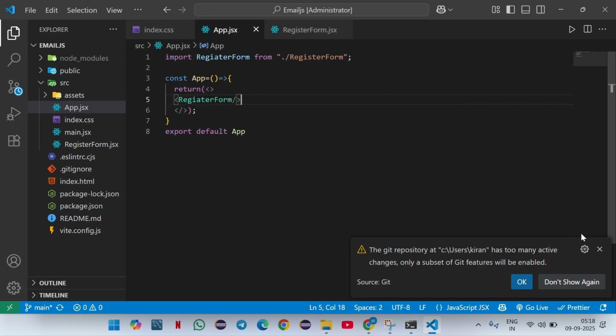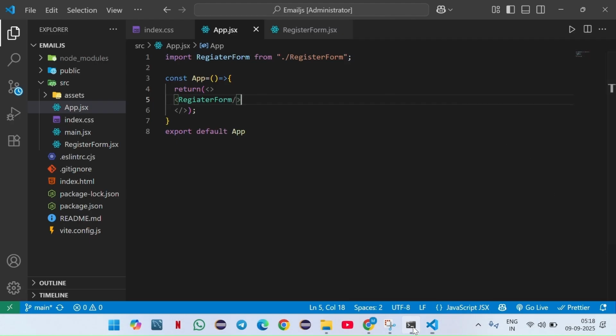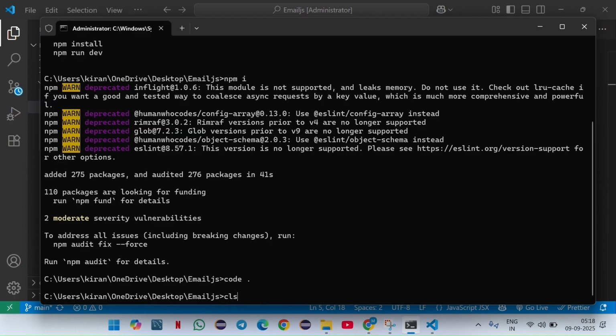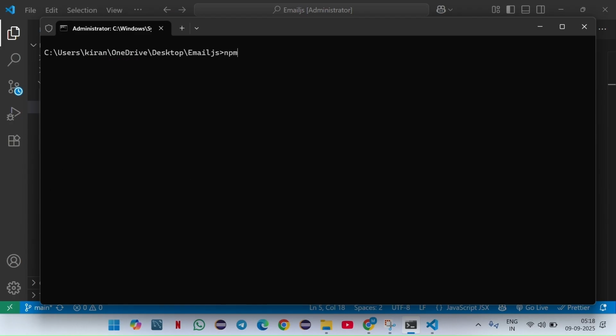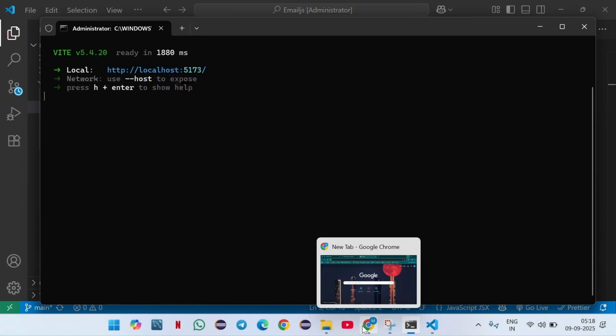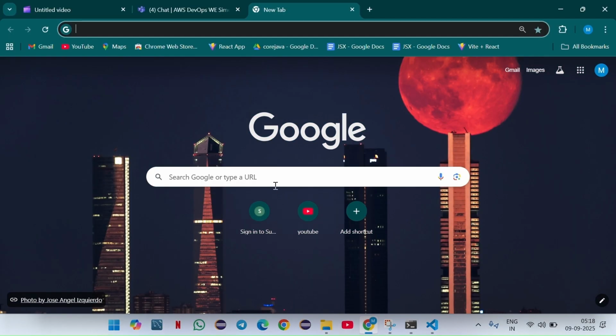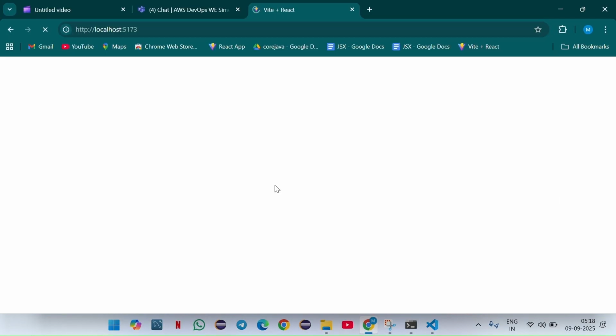For now, I'm running this project. Open the command prompt and run npm run dev. I'm opening it with localhost. If we observe, we're getting the Register heading.